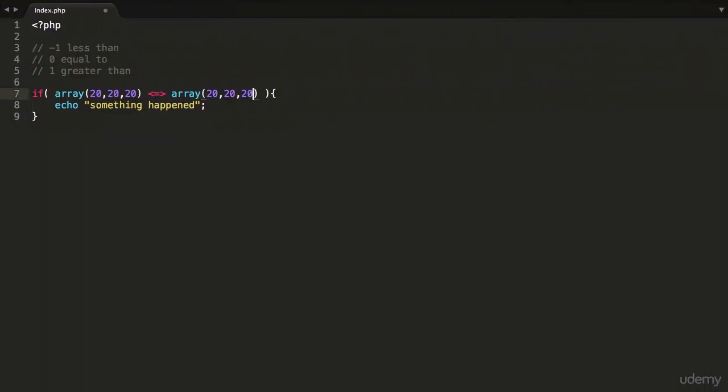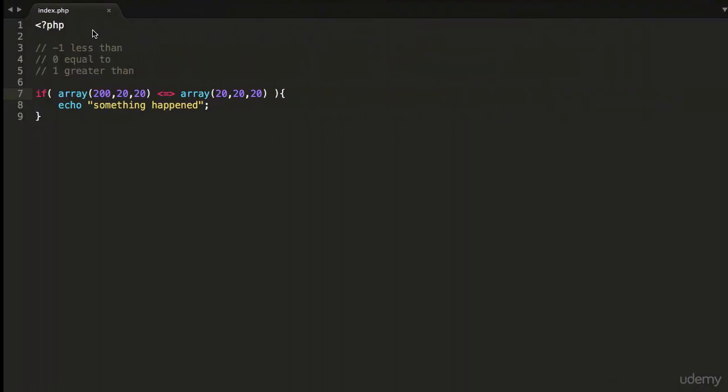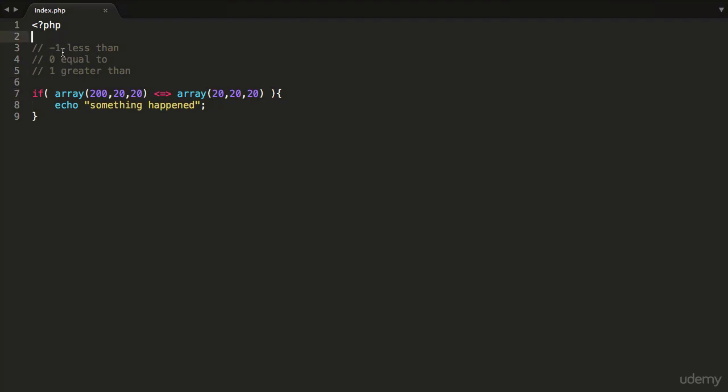Let's make the arrays equal. So I'm going to save that and hit refresh. You'll notice as they were equal, both the left array and the right array are equal, it returns 0, and that's falsy. And also let's make one greater than. So the one on the left now has 200, or is going to be equal to 240, and the other one's going to be 60. So I'm going to save that, hit refresh, and you'll notice it says something happened. So if it returns 1 or -1, it's truthy, and 0, it's going to be falsy.